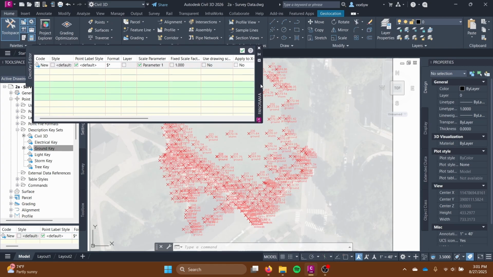So in here, this is where we can actually make the key. To do this, we're going to go into the code, and this is where we can actually change the description key. I'm trying to see if I can make this any bigger for you guys. You can see, there you go. Now, the code is what Civil 3D will look for. So it's going to look for this exact string of text that we put in here.